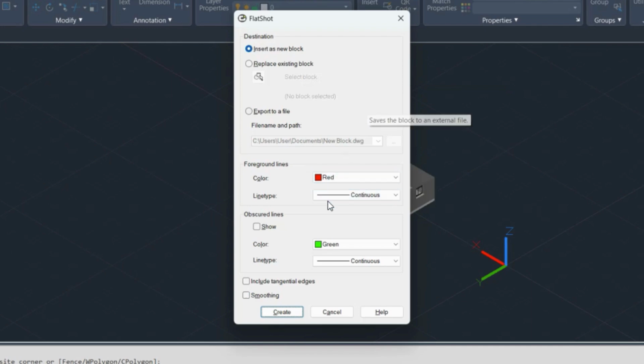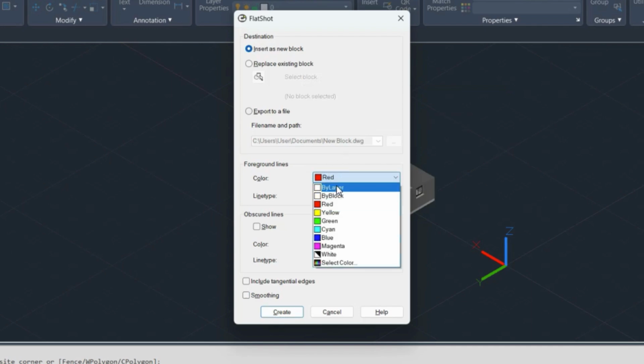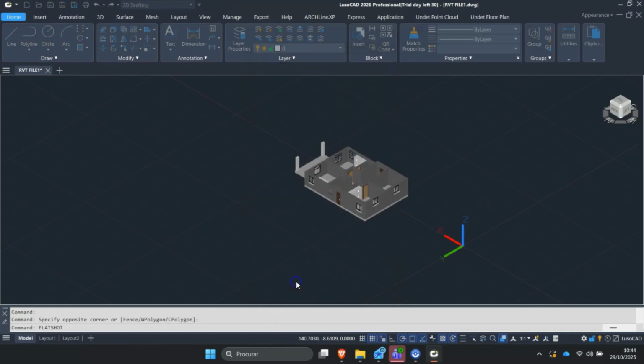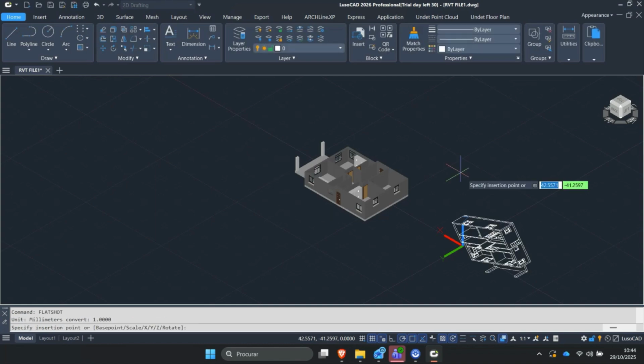Now we can choose a color and line type for the created block. The foreground lines will be those closer to the FlatShot angle, and the obscured ones those blocked by the foreground. Let's choose not to display the obscured lines for now. Now wait for the model to appear and click anywhere on the drawing.